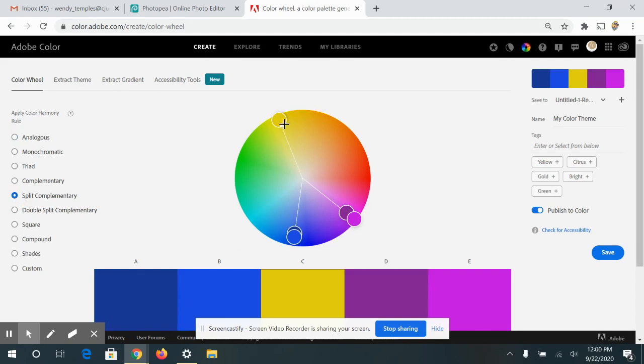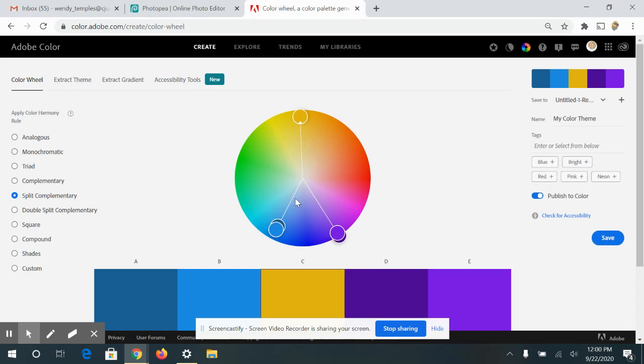Split complementary are kind of like the triads. They are not as far apart on the color wheel, so they're an equal distance between these two. Double split is where it's kind of an X pattern with this main color right here. So these are double split complementary.